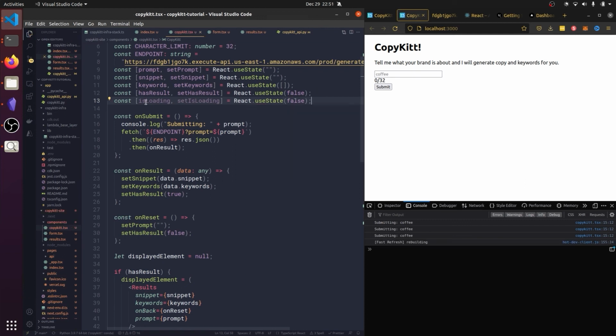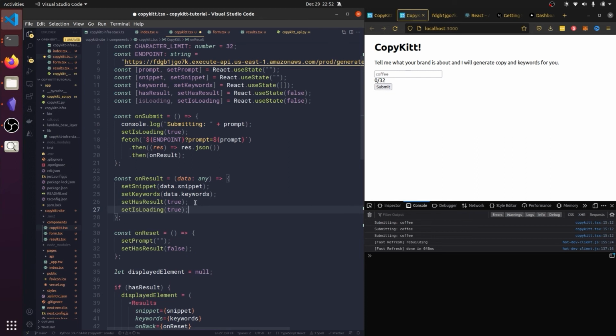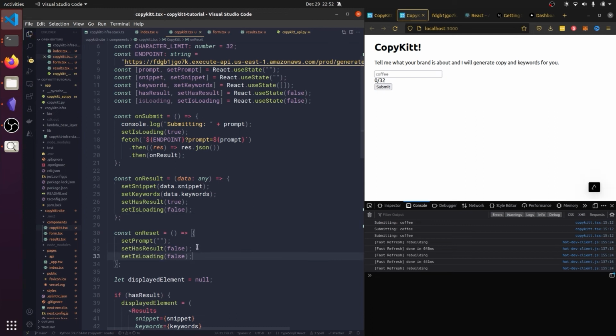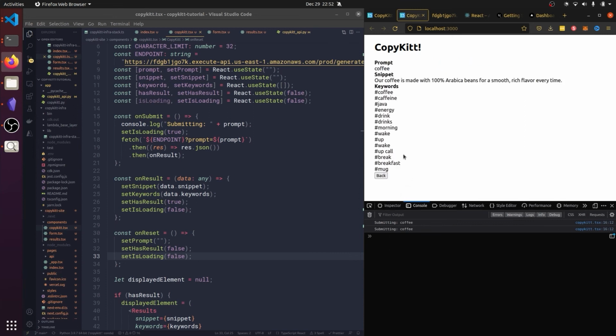Okay. So this is going to be my loading flag. It starts off as false, but when I submit something, I'm going to set this to true. And it's going to stay true until we get the results back, which then I'm going to set it back to false. When I reset, I probably should set this to false as well, just in case. Right. All right, so now if I try this again, if I hit submit, well, actually, it still works because I didn't disable it yet.